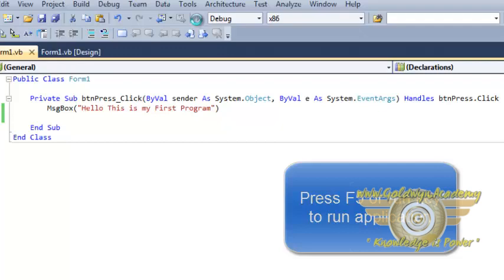So this is about Visual Basic and creating our first application. We can also create object oriented applications using Visual Studio 2010. So these are the basics of Visual Studio 2010 and Visual Basic.